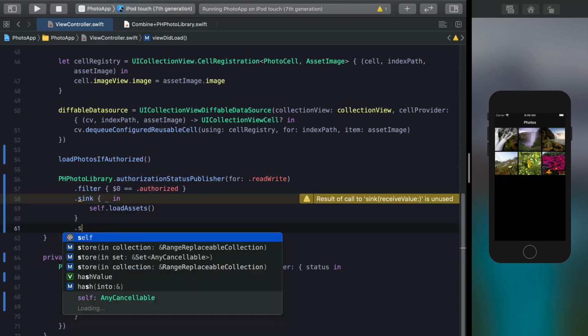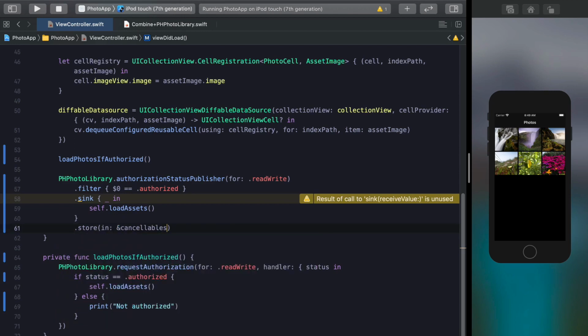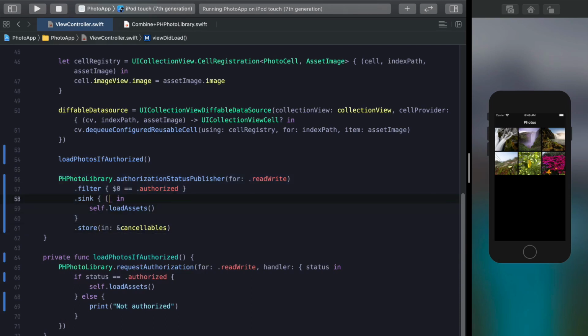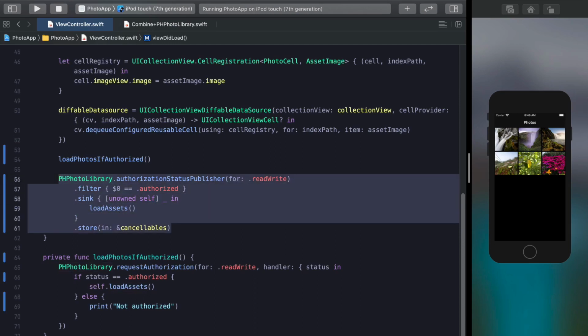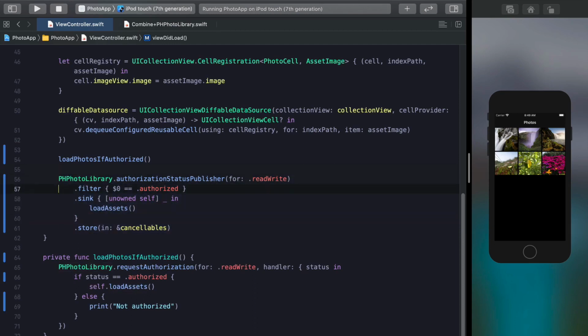Okay, we're going to need to store this in our cancellables that we have at the top. And this is our basic structure for that. So at this point, we need to make sure and use unowned self or weak self here so we don't retain self, because this publisher is just going to hang around forever. Because we store it in our cancellable set, the subscription is not actually going to go away until the class is deallocated. So we need to make sure and eliminate a retain cycle here.